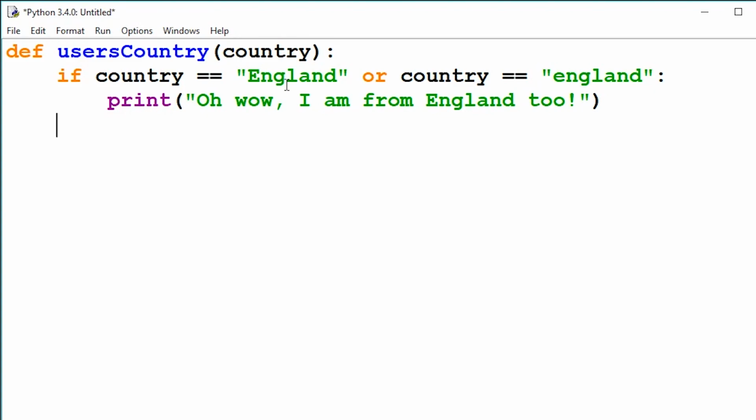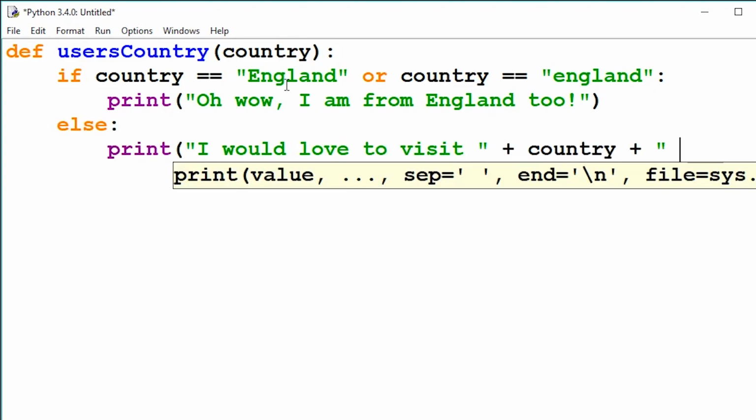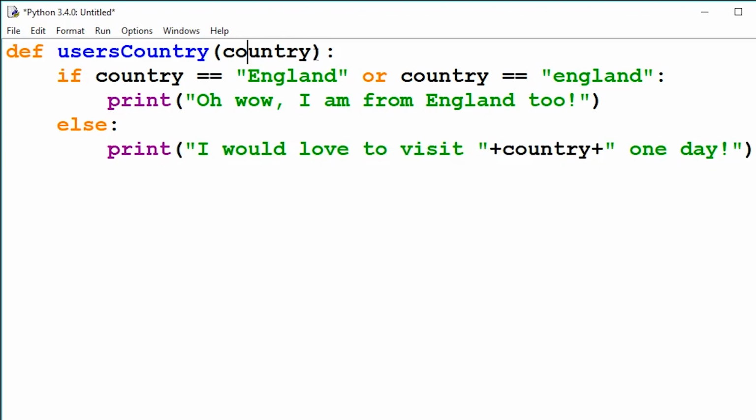Then we'll write an else statement and we'll say print, if the variable country does not equal England, we will say I would love to visit, the country variable name, one day. So now whenever this function is called, it will run the code within the function. Outside of our function we can write our program.